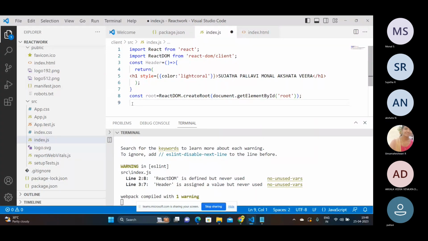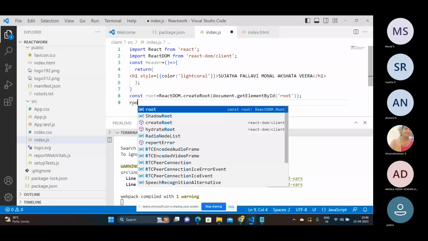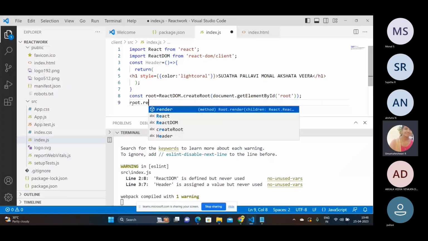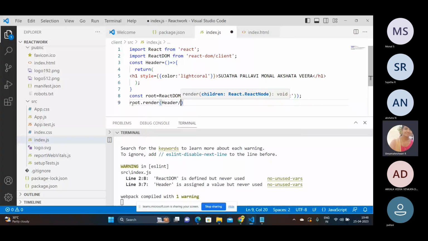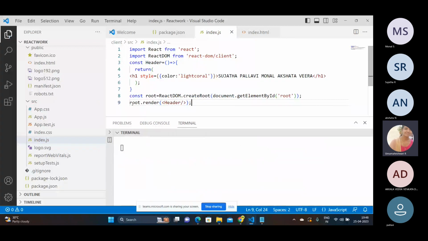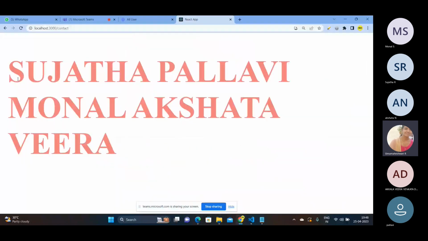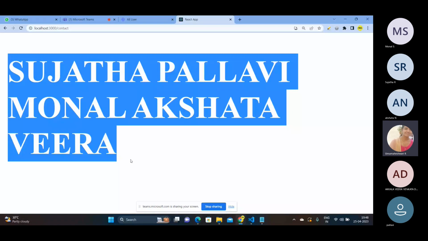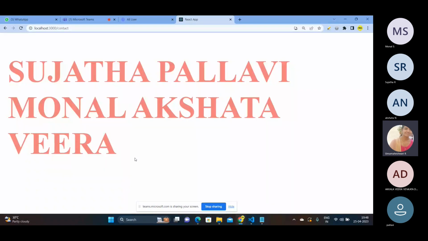So root.render, the function name is, that is a component, right? So you need to render this component. Close this component, give semicolon. So now you can see every color has been changed. So this is one type of doing it.